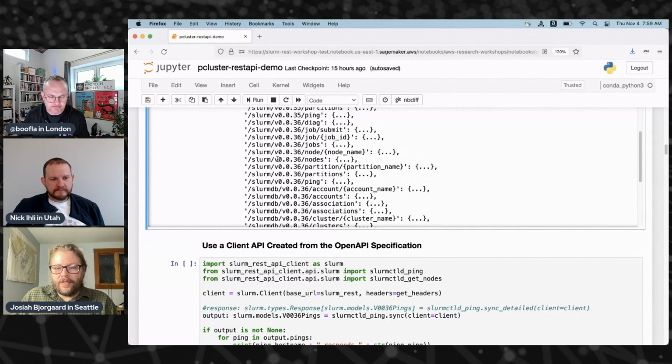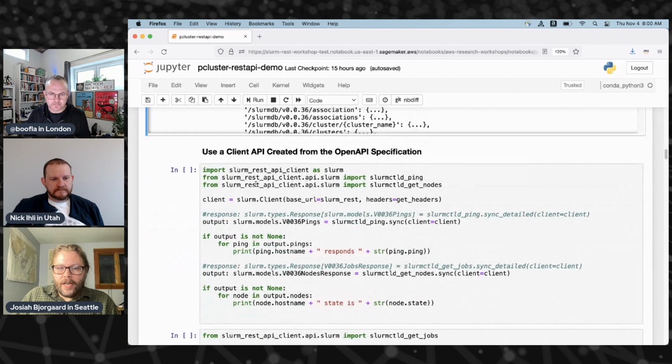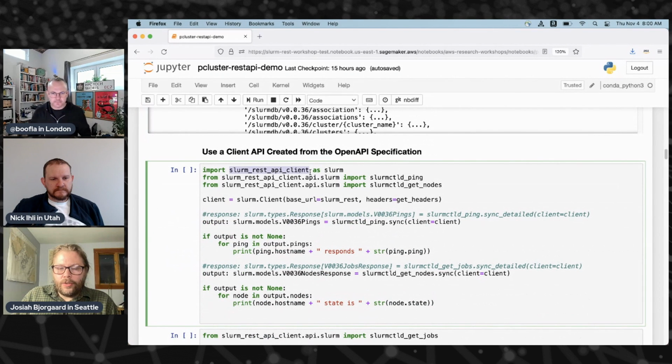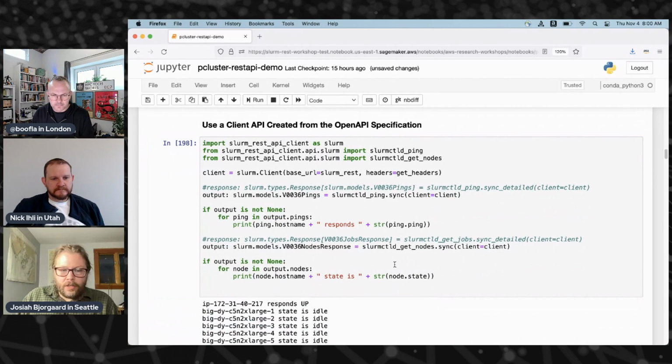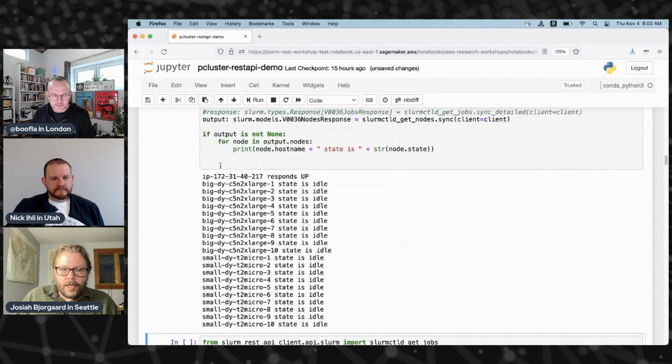From this OpenAPI specification, you can generate a client API for Python using OpenAPI Generator, for example. It's quite easy. So I've done that, and I'm going to import the OpenAPI client and two functions here, ping and get nodes. So we can print some information, pinging the head node to make sure it's active. Show that it's up. There's lots of information gained when we run this call to get node information: host name and the node state, to see what nodes are up, which nodes are idle. So I'll go ahead and execute that. You can see the head node is pinged, it responds up, and all of our nodes are idle right now.